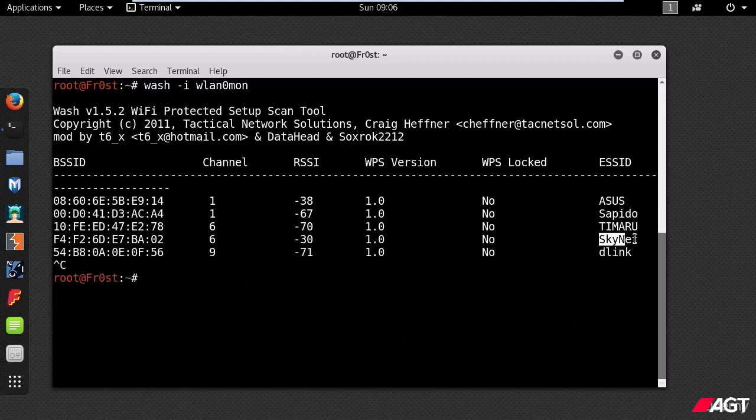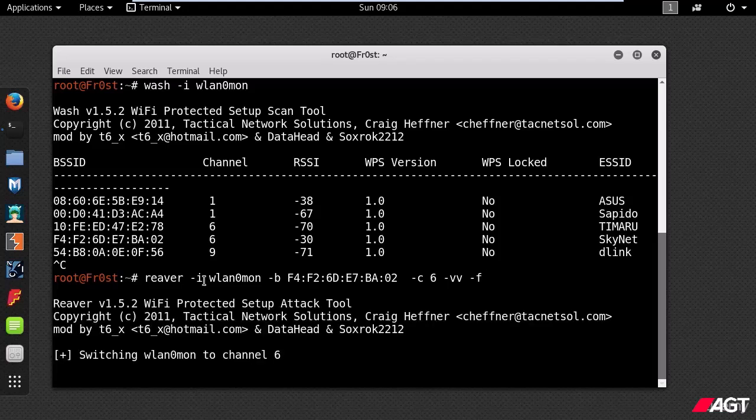Mine is Skynet. Now you need the BSSID of the access point and the channel to begin the attack. So in your terminal, go ahead and type reaver -i and the name of your interface, and -b for the BSSID of the access point. You also need to specify the channel using -c and the channel number. Mine is 6, and -vv, this is very verbose, which will give you more information on the screen. And then -f for fixed. In other words, it's going to disable channel hopping.